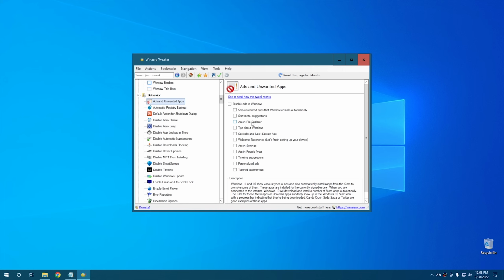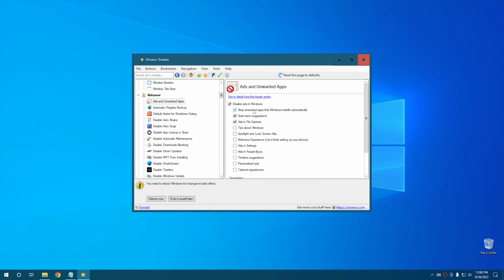Okay, some of the other options you have in here is like ads in File Explorer, which honestly isn't even a thing, but it could be a thing at some point. So if it does become a thing, this is how you would disable it. Also, your start menu suggestions and even your unwanted apps being installed automatically. And as you can see, once I check this, it asks me if I want to reboot. Some of these settings are going to require you to reboot your system and some of them aren't. So keep that in mind too.